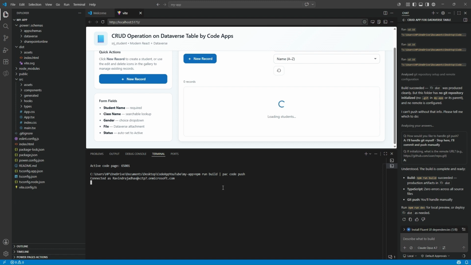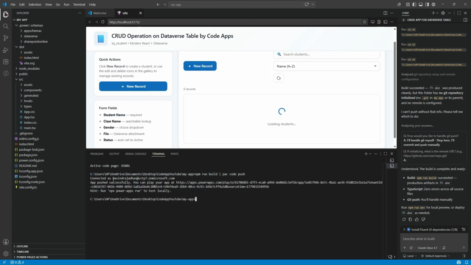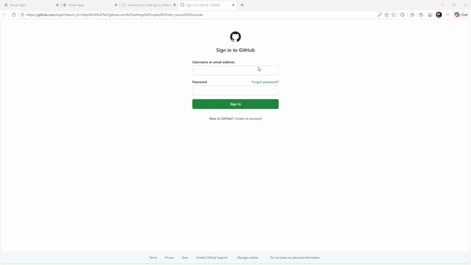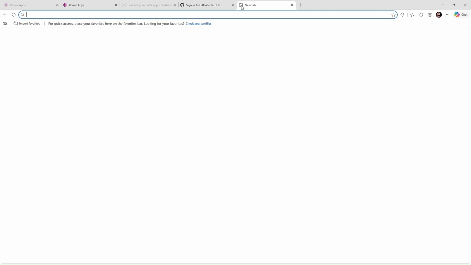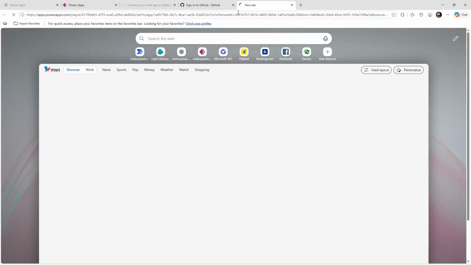So whenever you run the command, you should be in the correct path. Okay, that is the most important thing, otherwise you will face errors. Okay, so the app is published successfully. So I will copy the URL and go to our make.powerapps, and then simply run the command here, paste the URL and see how our app is working.